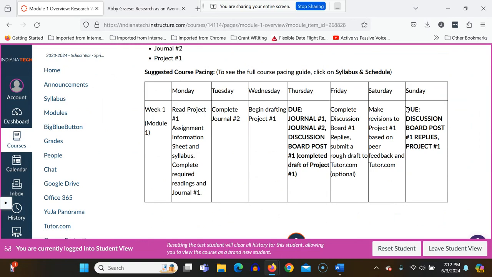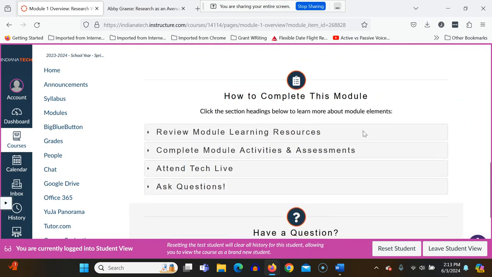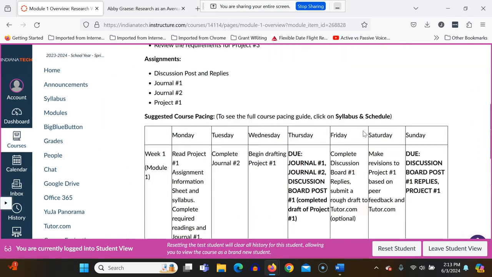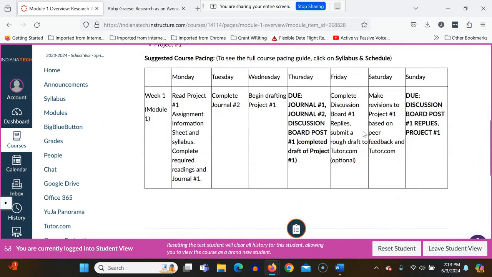So my suggestion would be to post your initial post by Thursday as required, and then do your peer reviews for other people by Saturday. So at least they have 24 hours to look at yours and go, oh, good questions, let me fix that. Okay, so that's always going to be the case. I'll remind you about it multiple times. All right, so it is a suggested course pacing.